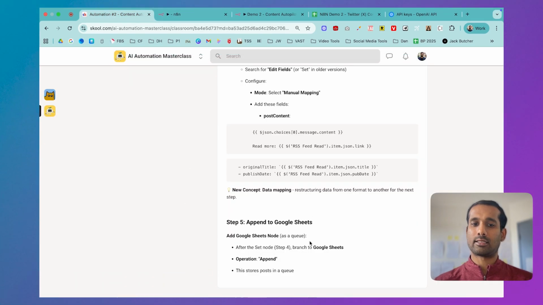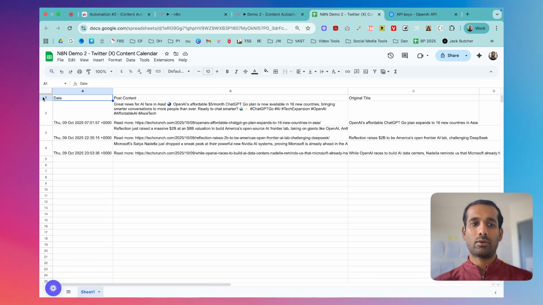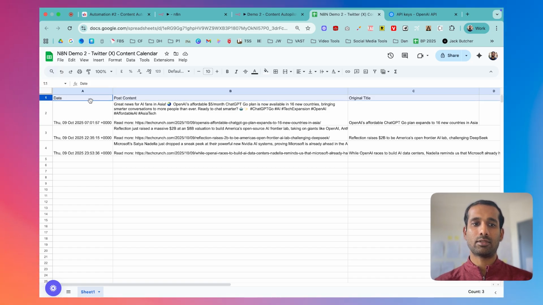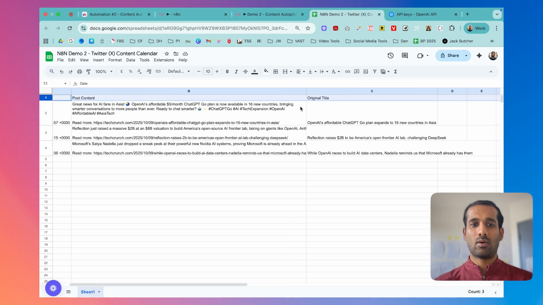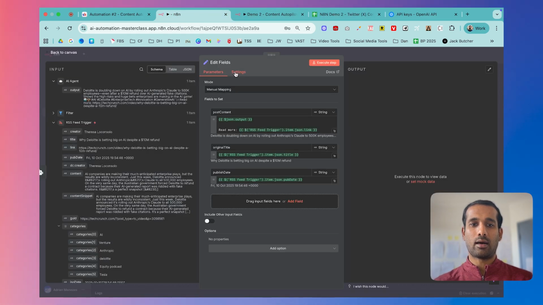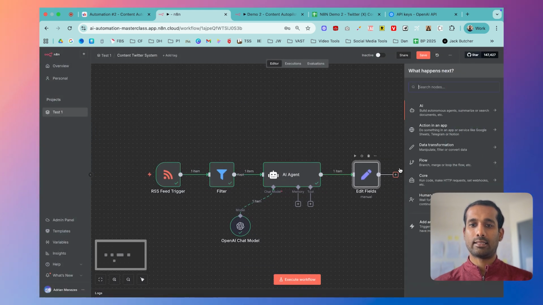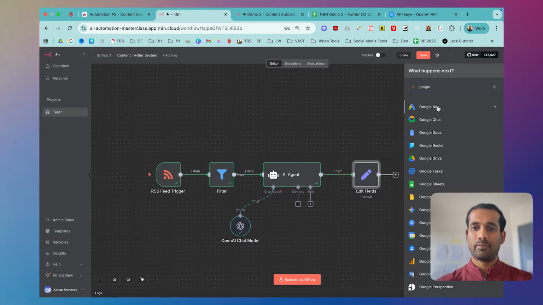Okay, so now that we have our data in here, if we come back to our Skool community, the last step is to just add this to our Google Sheet. So if I come up to Google Sheets, I've created the sheet already. I've just called it N8N Demo 2 Twitter Content Calendar. And all you need to do is create 3 columns with the date, post content, original title. And if we come back to our N8N automation, what we are now going to add is a Google Sheet.